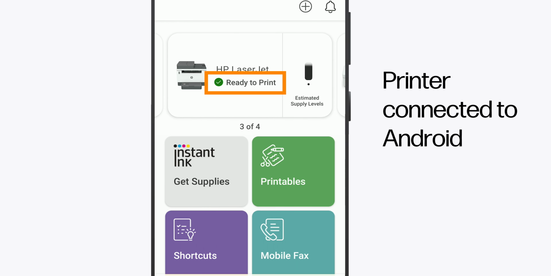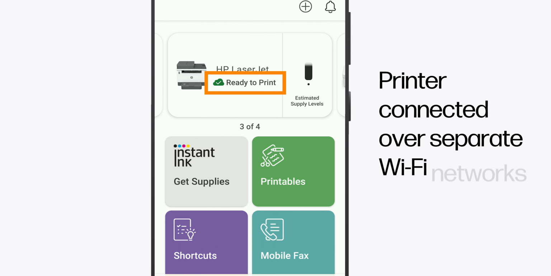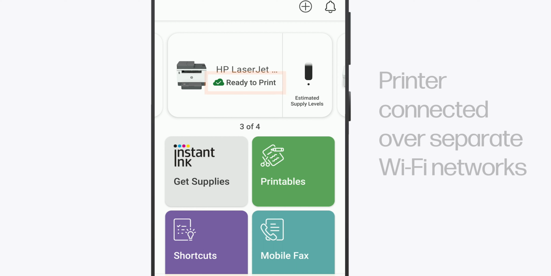A green circle icon indicates that your printer is connected to your Android and ready to print. A green cloud icon indicates that your printer is connected to your Android over the internet because they are on different network connections. Only remote features are available, such as the Print Anywhere feature and certain printer settings. To access all printer functions, make sure your Android and printer are connected to the same Wi-Fi network.